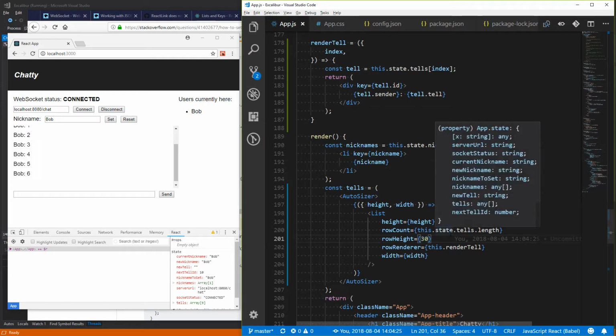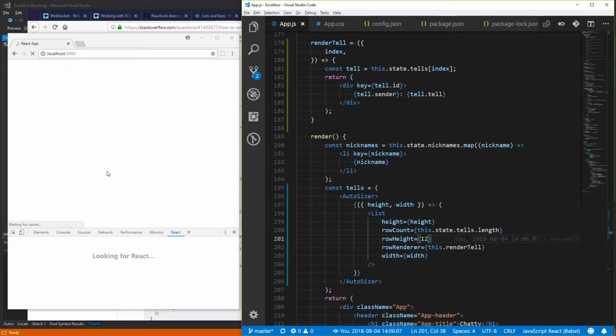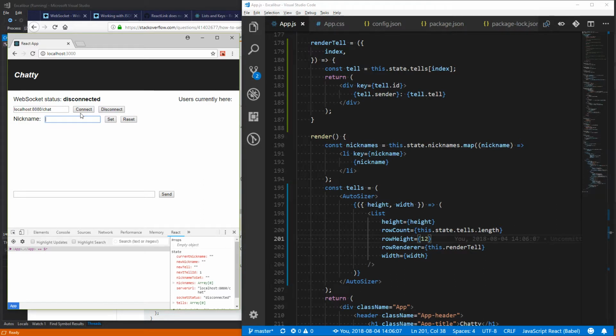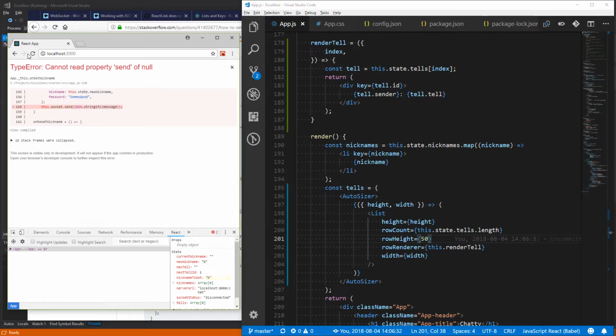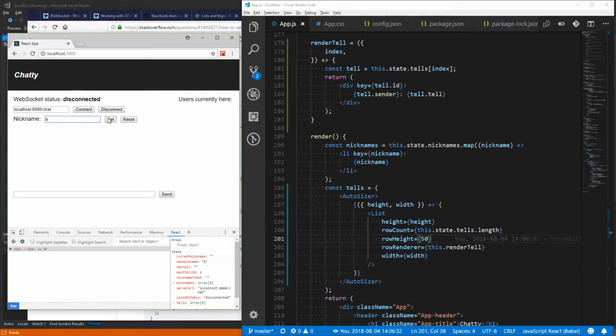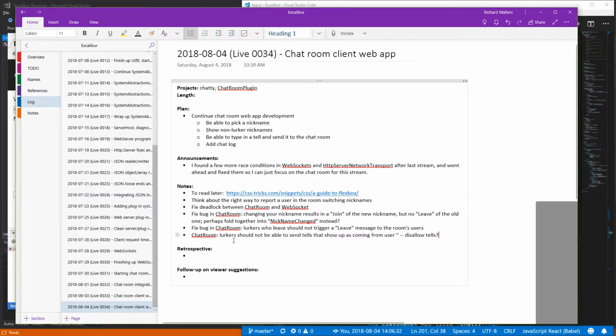What happens if I set this to like 12? Maybe I'm just setting it to something too small. 50. Oh, I know what I did before. I hit set without connecting, so that's a bug.